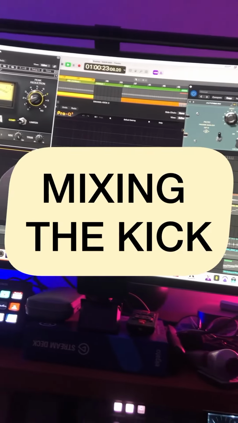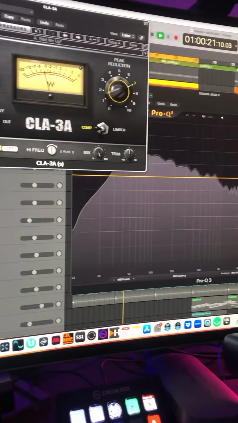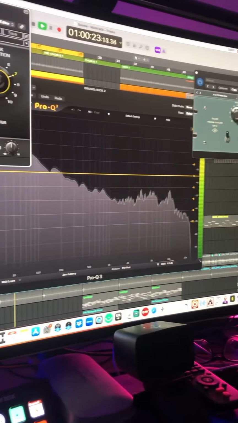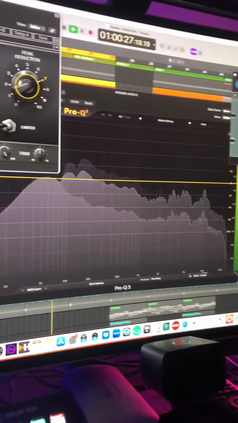Today, we're going to take a look at how you can mix the kick to full effect. Let's go. Now, obviously, if you are mixing a kick that has been played by a drummer on an acoustic drum kit, that is going to require much more processing than a synthetic kick sample. But if you are using samples, make sure you get high quality samples to begin with from like Splice.